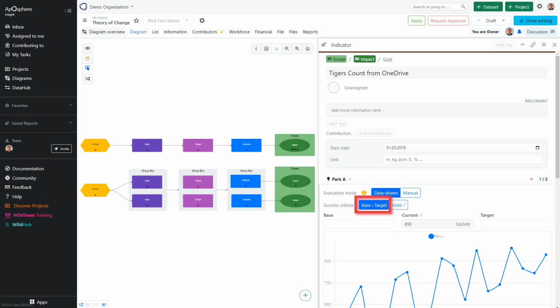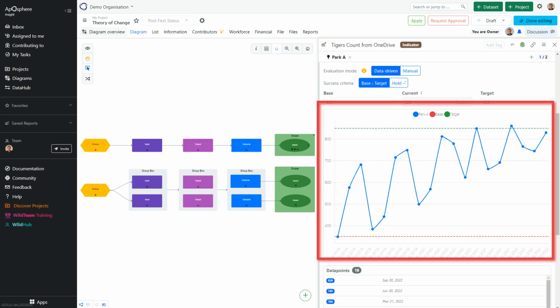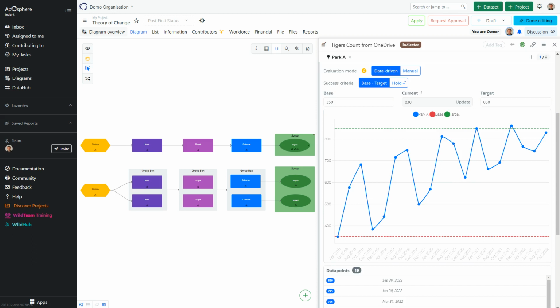Let us go with the base target mode and define base and target. Base and target are shown as dashed lines in the chart. You can see that once we define the success criterion, the performance of the indicator is calculated, indicated by the fingerprint icon on top. Click on the performance icon to see how the performance evolved over time.